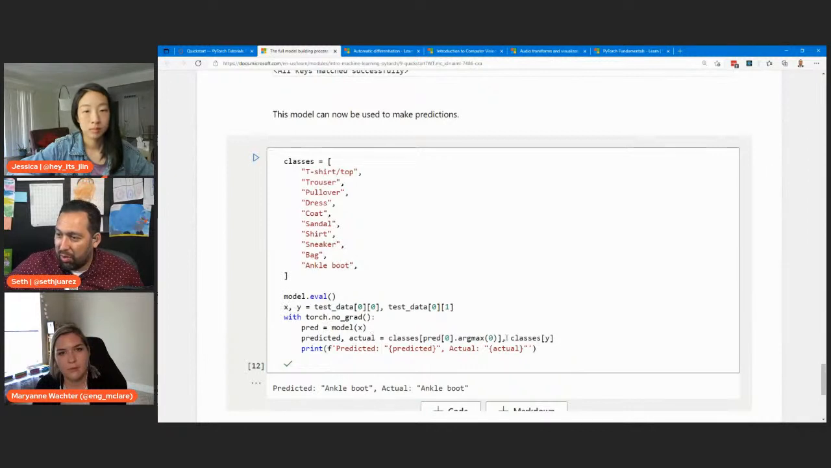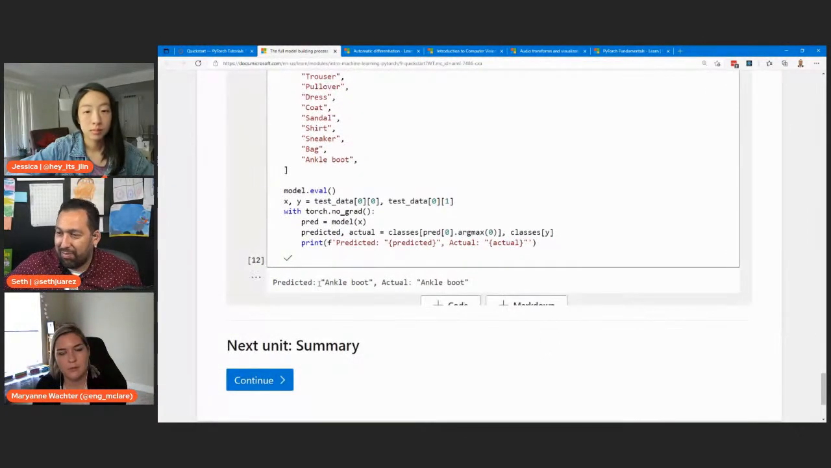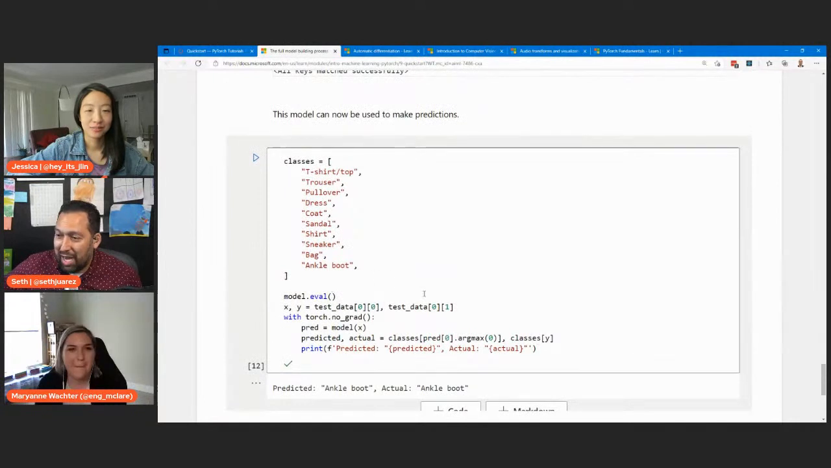We predict, we guess, and it guessed ankle boot, right. I don't even know what an ankle boot is, if I'm being completely honest. I did not know that your ankles could wear shoes. And so that's the cool part. It recognizes something that I don't even recognize. So that's the purpose of the quick start.